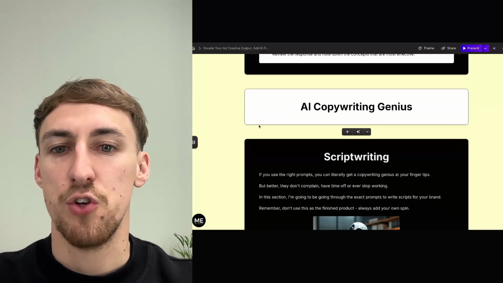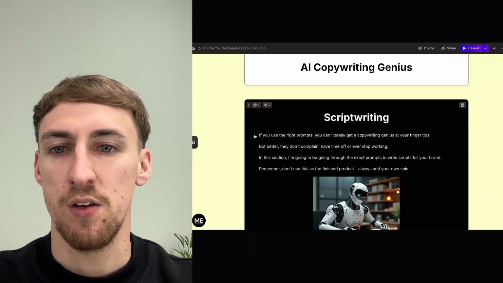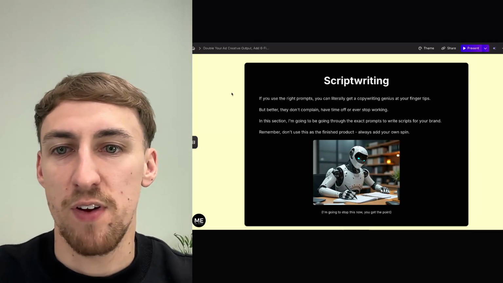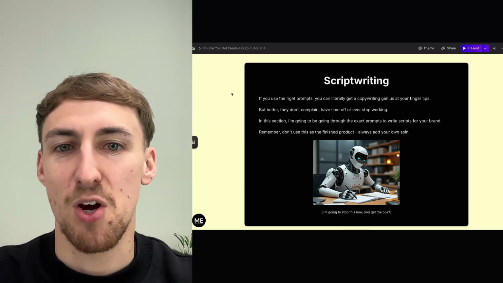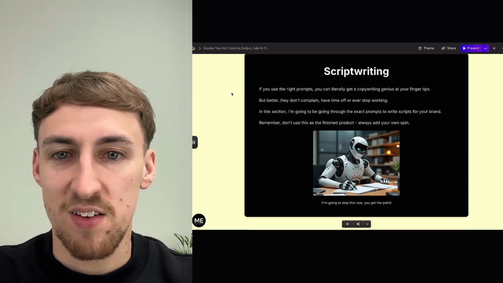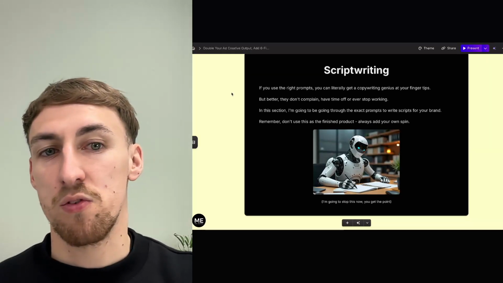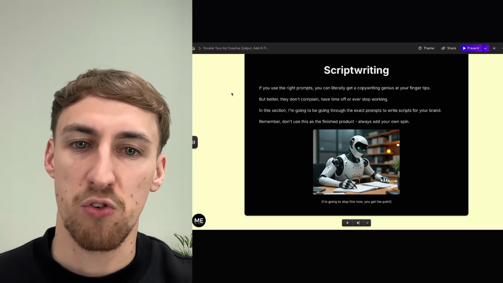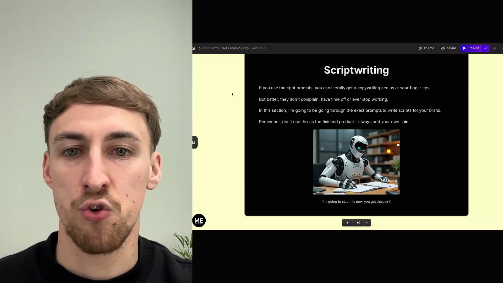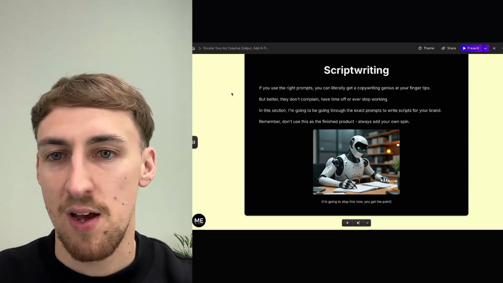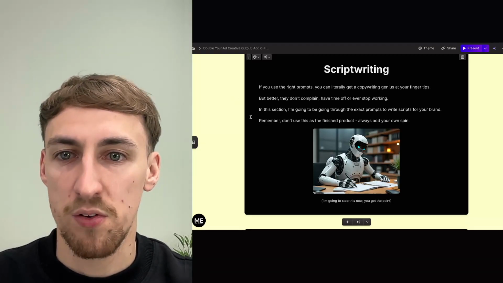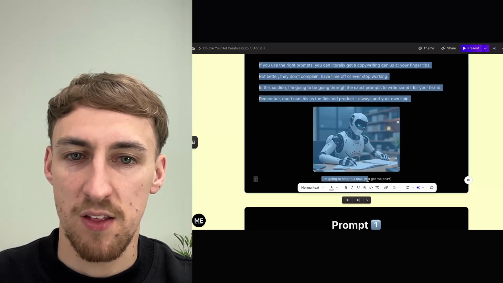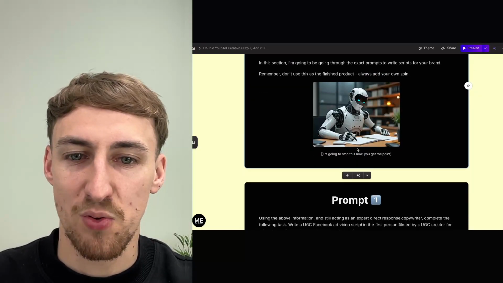Now, we're getting on to the juicy bit, which we all came for: copywriting genius. So, script writing. If you use the right prompts, you can literally get a copywriting genius at your fingertips, but better because they don't complain, have time off or ever stop working. In this section, I'm going to be going through the exact prompts that we use to write scripts for your brand. Remember, don't use this as a finished product and always add your own spin, because no matter how hard you try, AI just isn't good enough. It will have missing context, be a little bit robotic, not flow as well as you want it to, but you can get some really good foundations. I'm going to stop mentioning that these are made from AI, but of course this was made by AI.